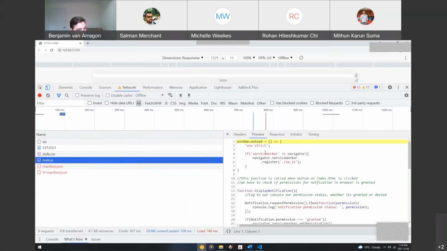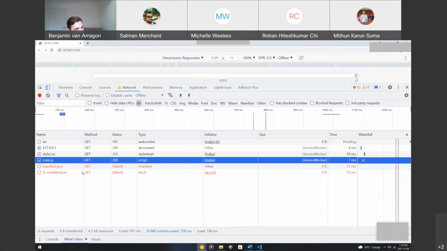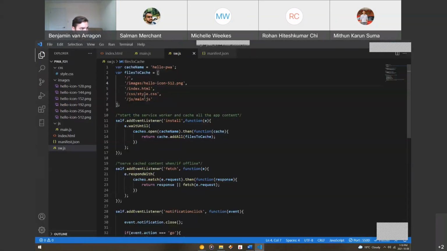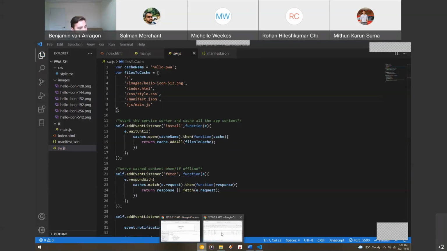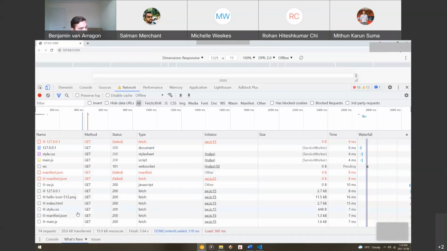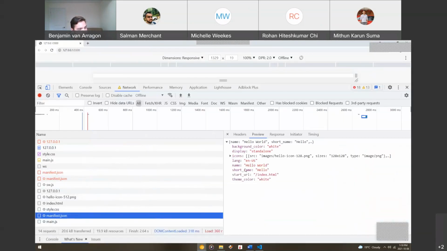Like the main.js, it loaded it from the cache because we had it cached. The manifest.json should have been loaded from the cache. I believe maybe I'm not caching it. So let's say I add my manifest.json here to the cache. If I do that, see how I've got the error here? Now it actually fetched it, and there it is.